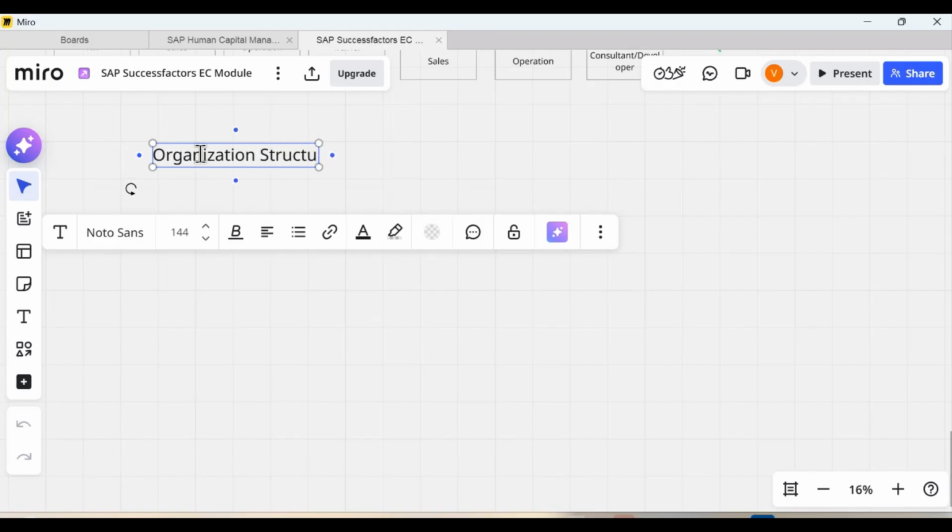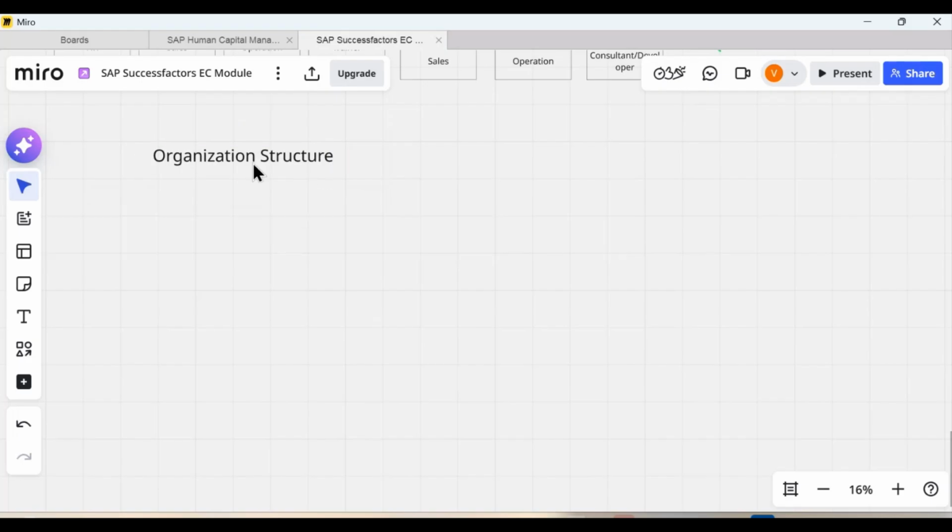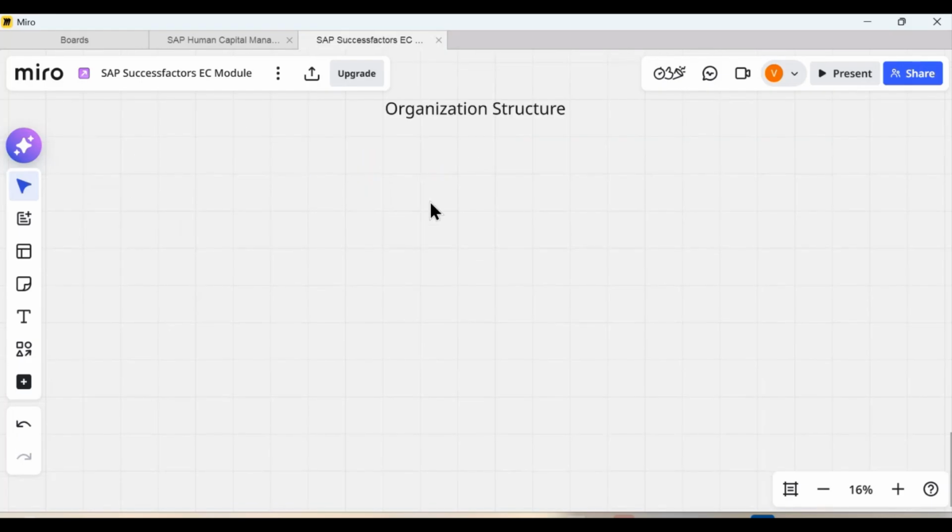Organization structure or reporting structure. Okay. So in organization structure, the first thing is the company. In which company are you working?